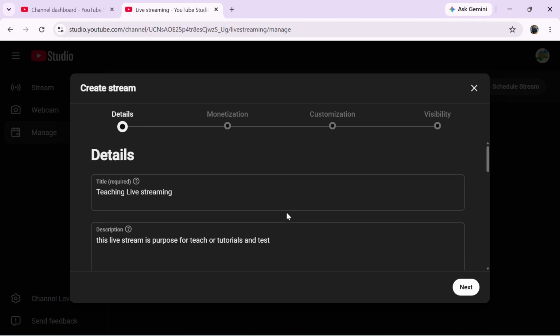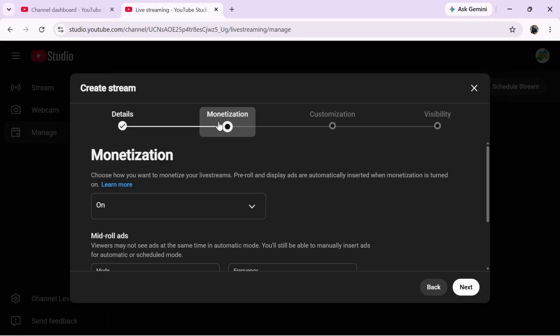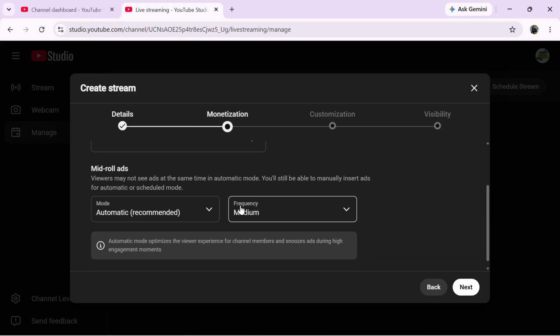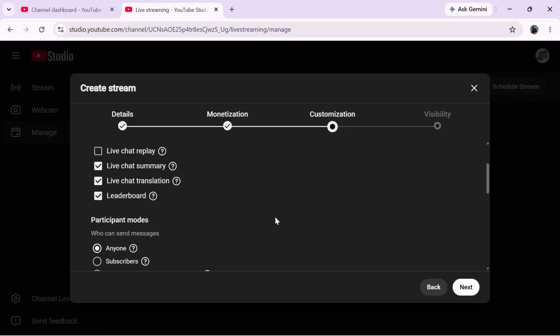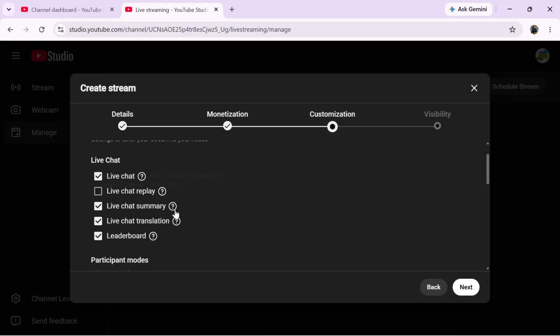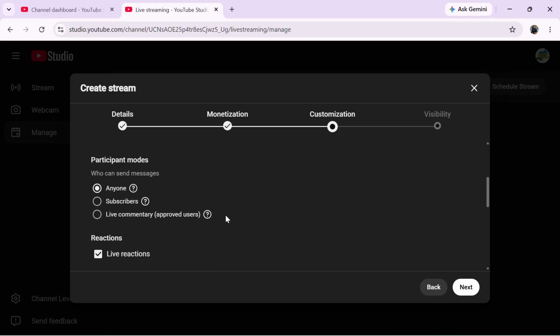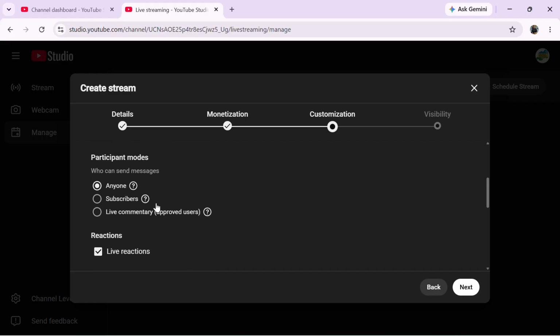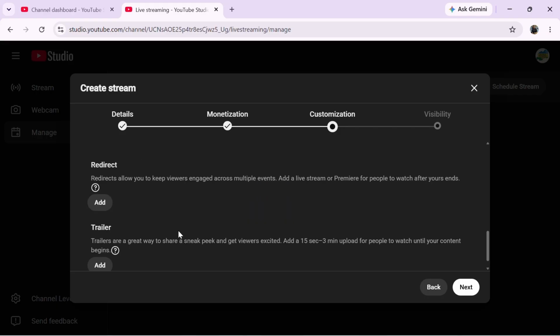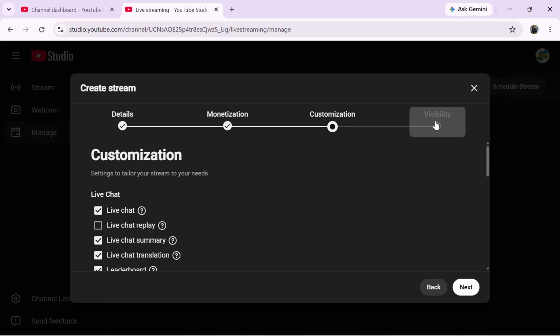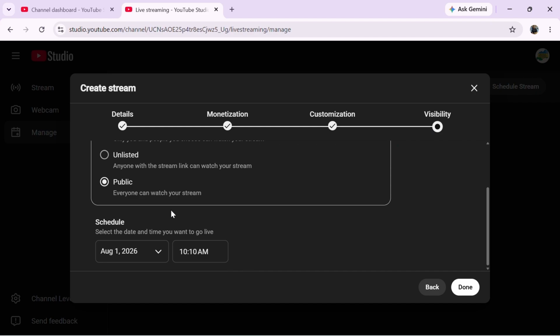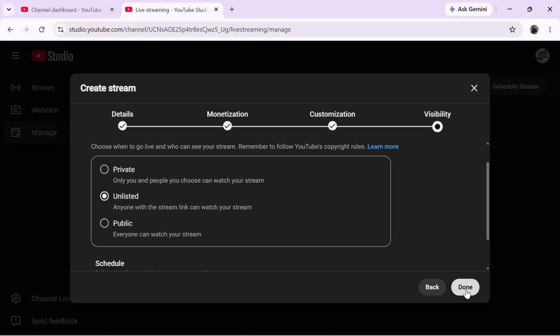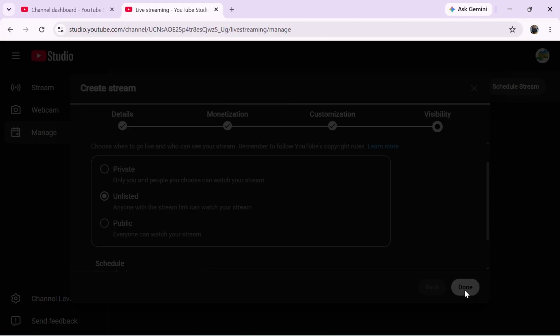continue, and then come on the monetization if you are in monetization, and continue customization. You can here allow live chat, enable it, participant. Only subscribers can send the message in live chat, or set what you want, and continue here. Then for example, you should set it public, but I'm going to make it unlisted because I'm teaching you.